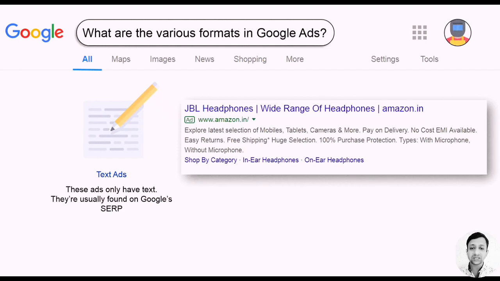On Google Search, we have text ads. Text ads are the only ad format on Google Search. Here you can see in this example, you have a headline. Not only do you have one headline, you have 3 headlines in one ad. JBL headphones, 1 headline. Wide range of headphones, 2nd headline. Amazon.in, 3rd headline. So you have 3 headlines.